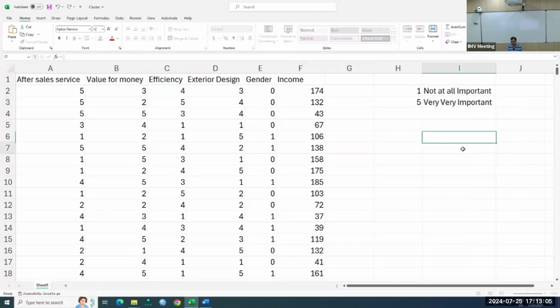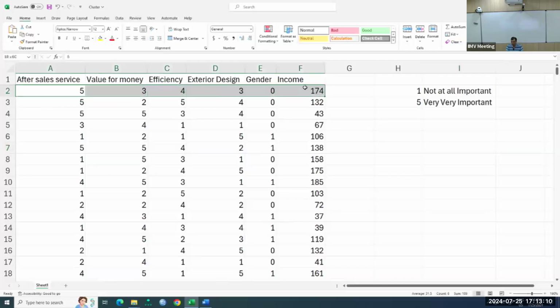You can use any scale. I have used a 5-point scale for this. So customer number 1, or respondent number 1, responded: after sales service is 5, very, very important. Value for money for that particular respondent is 3. Efficiency is 4, important. Exterior design neutral, neither important nor not important. Gender, I have categorized, is female, 0, and you have to remember how you have created the dummy code. Here, when gender is female, code is 0. When gender is male, I have created code 1.